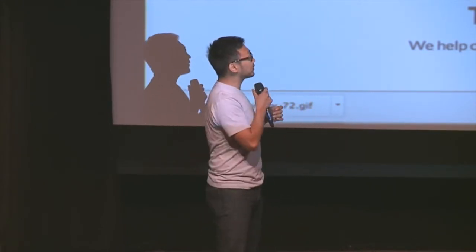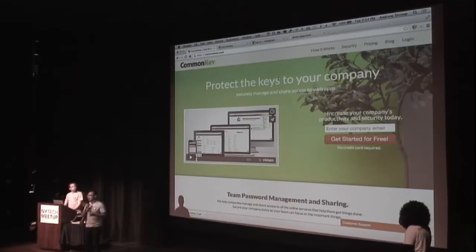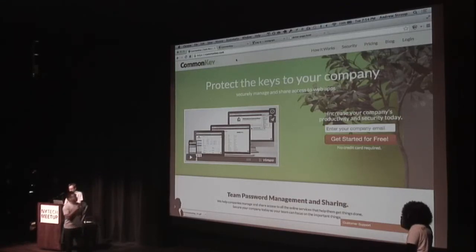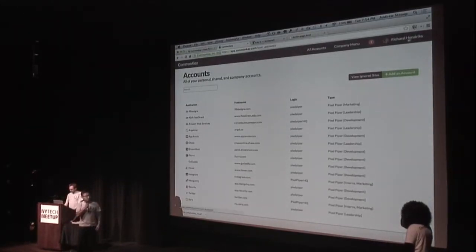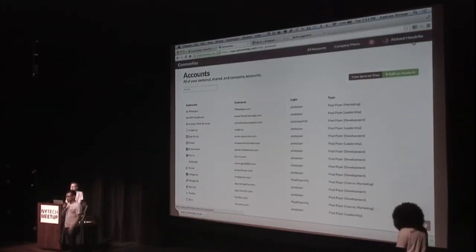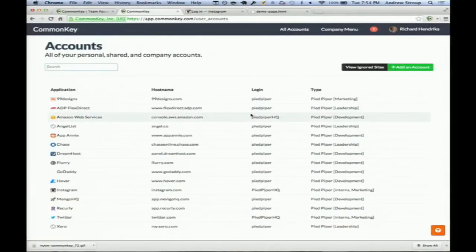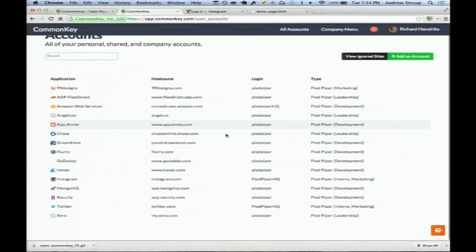It's pretty simple. We can look at a company that just signed up. They're a budding SF startup making an interesting play, and they are called Pied Piper. If we open up the app, you can see that the CEO, Richard Hendricks, already set up CommonKey for Pied Piper. You can see the apps that he uses: 99 Designs, App Annie, DreamHost, GoDaddy, Instagram, Recurly. These are the apps that in different capacities help their company run and operate.